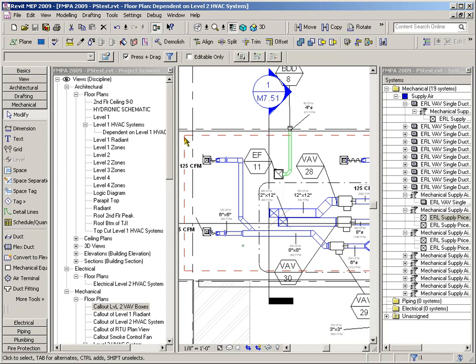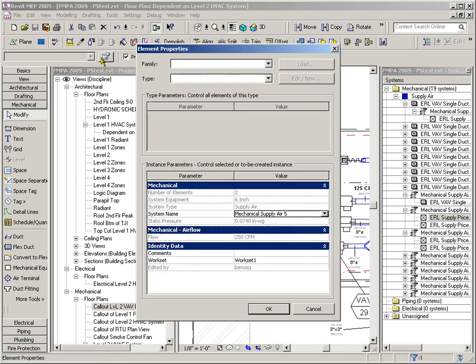You can see this red square around our system. It means that our system is still selected. We can come up here to the element properties now, and change the system name. So this system is Mechanical Supply Air 5. That's fine. I just want to know what the name of the system is for now. It has 250 CFM, so it has summed up the CFM from the diffusers. And now that we have a logical system here, it is properly calculating the static pressure in this system. So it will calculate the static pressure of the system if you've got a logical system.